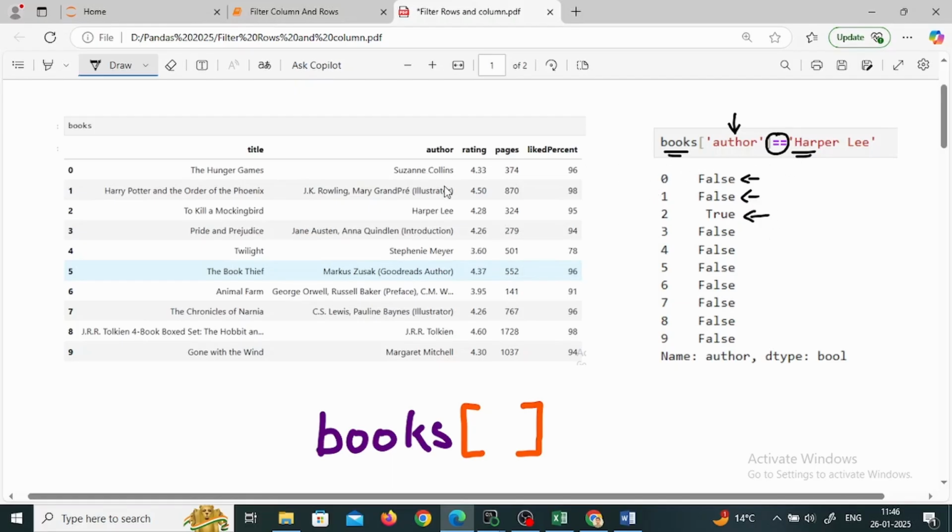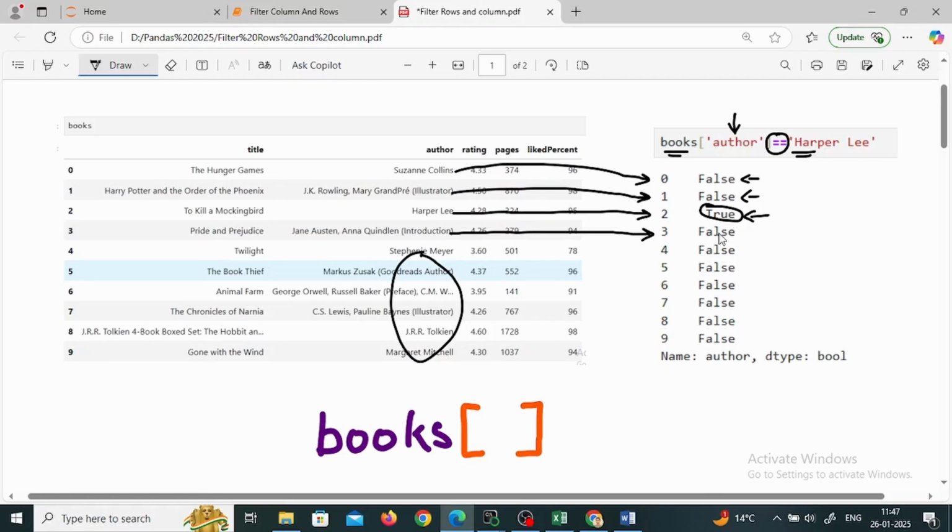So let's check that. This is not Harper Lee, hence it is returning false here. This is also not Harper Lee, hence false here. This is Harper Lee, hence it is true. This is also not Harper Lee, hence it is false. All these are not Harper Lee, hence all these are false.